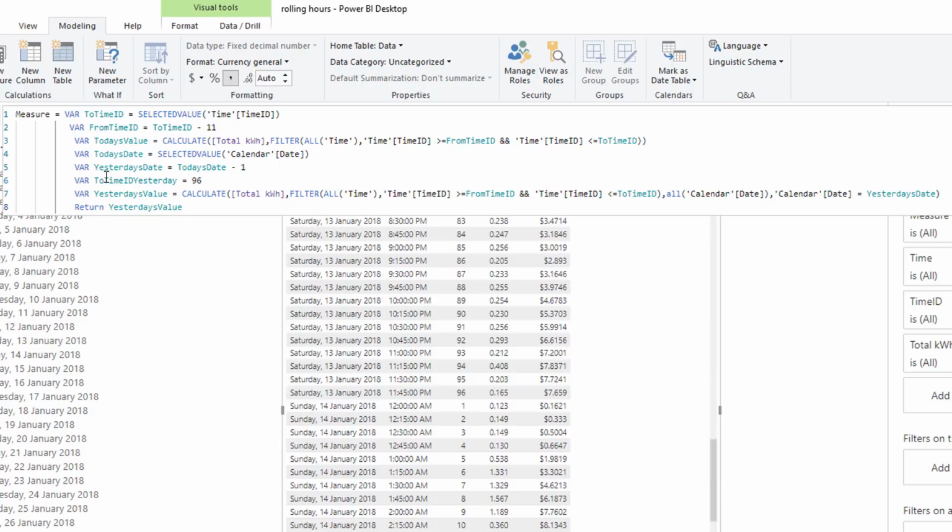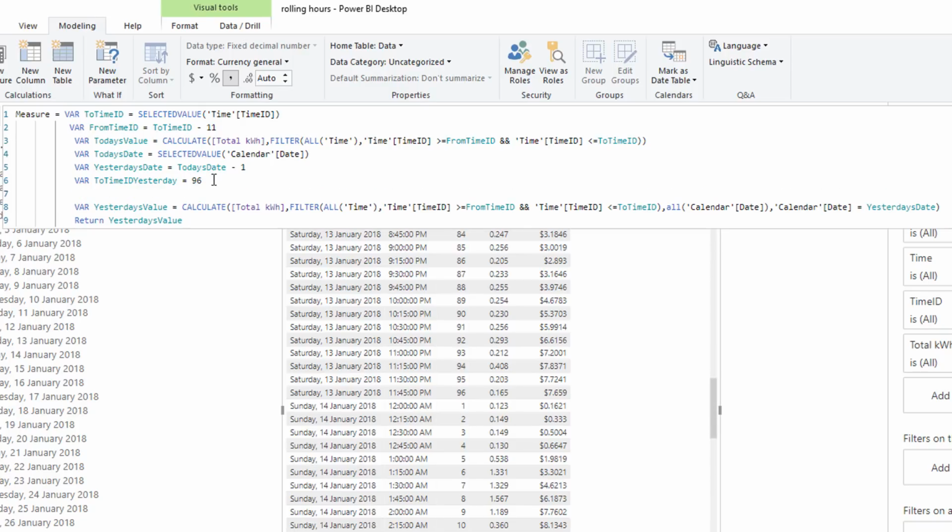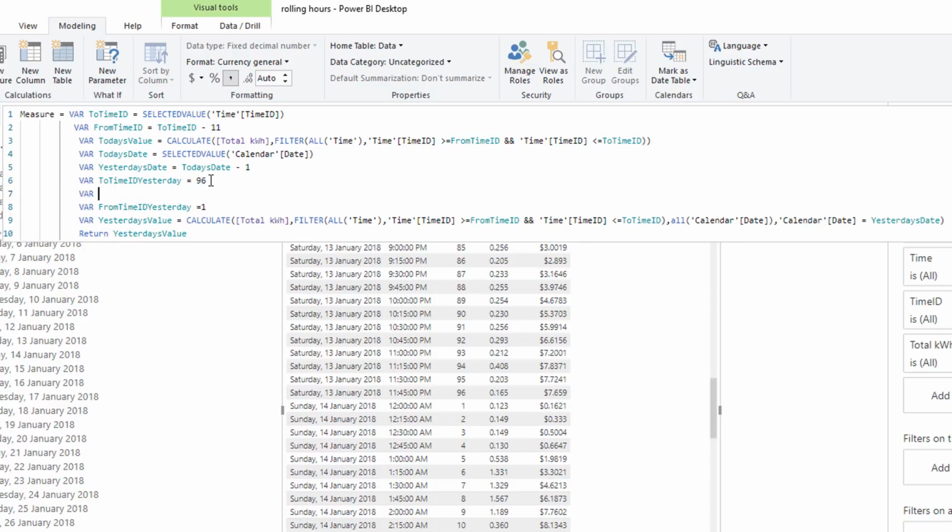And I need to write a variable to tell me the from time ID yesterday. And so what I really need to do here, now I think about it, is I need to work out how many periods do I need from yesterday. So I might just put in a placeholder. Periods needed.